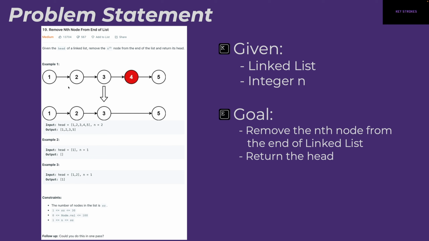So let's take a look at the example. In the first example here, we have a linked list which has 5 elements, 1, 2, 3, 4, and 5. And the value of n is 2. So we need to remove the second node from the end from this linked list, which is the fourth node in this case, as this is the first node from the end and this is the second node from the end. So we remove this node, and then our linked list looks like this, where we have 1, 2, 3, and 5 as linked list elements, and we return 1, which is the head of this linked list.